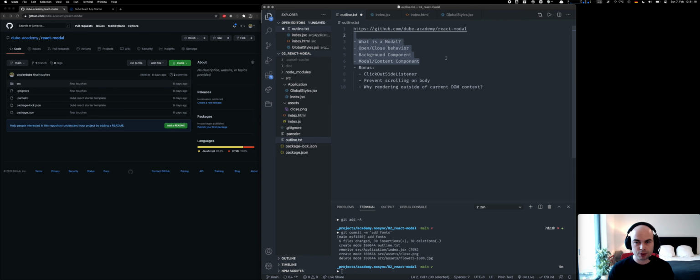And with that, you could say the basic implementation is done, but we're not going to stop there. There's some bonus points that I wanna touch on. First, on when clicking outside the modal to close it, you could also implement the escape key to close the modal, in a similar way. Then second, preventing the scroll on the website while the modal is open. And then last, why we're rendering the modal outside of the current DOM context, which I'm going to talk about when implementing the modal. Okay, so don't worry too much about this.